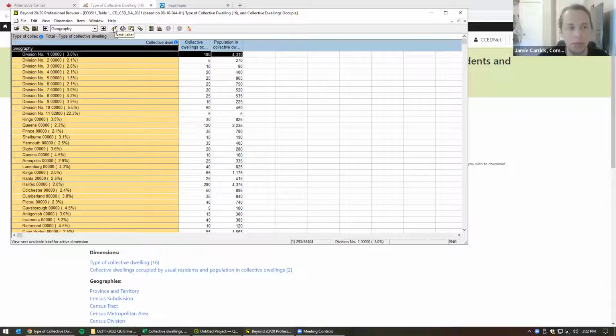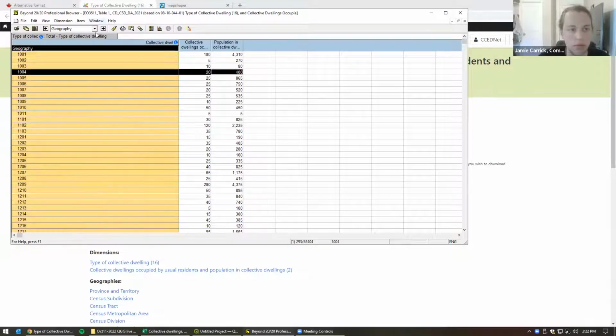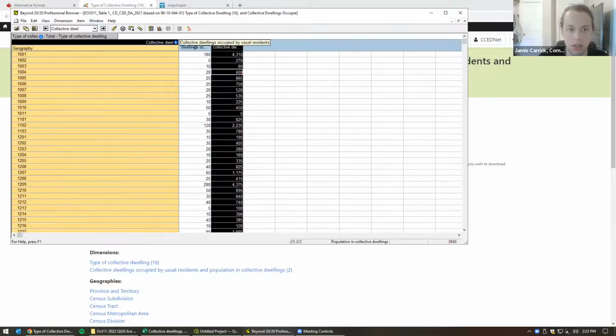And to be able to join it with the shapefile, we'll want to use the UID labels, as those will be the labels that are included in the shapefile as well. So there's multiple dimensions in this table, but we're just interested in, let's say, the population and collective dwellings, and then the number of collective dwellings. And we're only looking at Ontario. You could filter the data from within Beyond 2020, but I think it'll actually be easier to filter it later in QGIS. I'll show you how to do that.